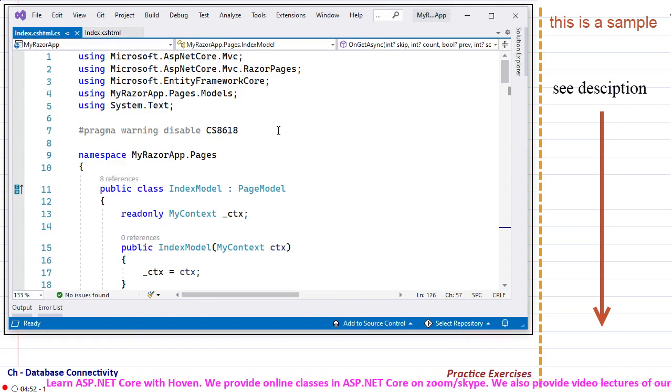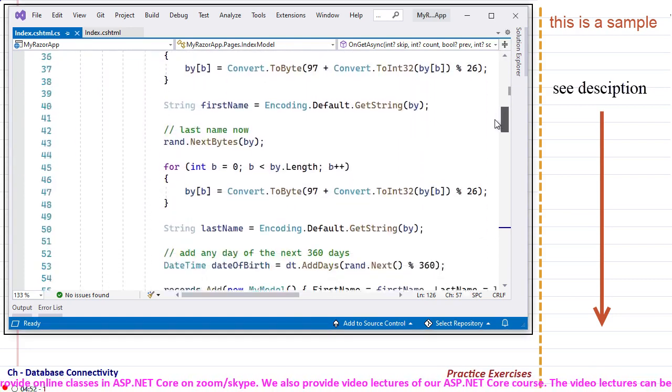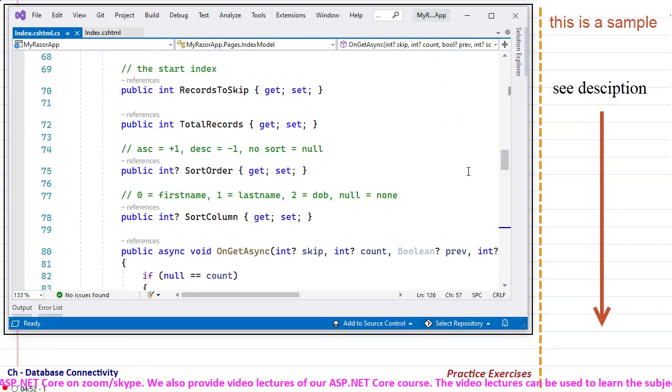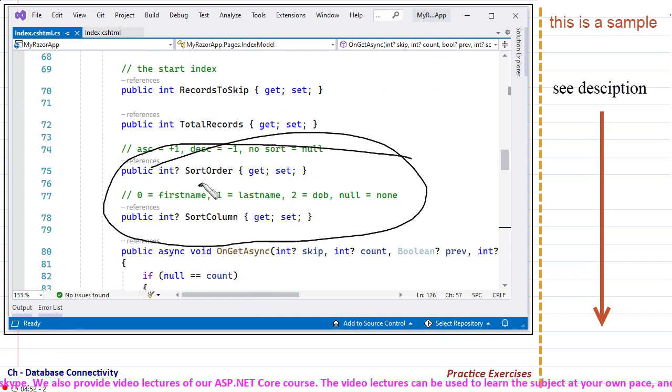In this case, we'll come to the index.cshtml.cs backing class and we will see what modifications have been done. This you can see was already present in the previous exercises, and this time we have added these two additional properties, the sort order and the sort column.